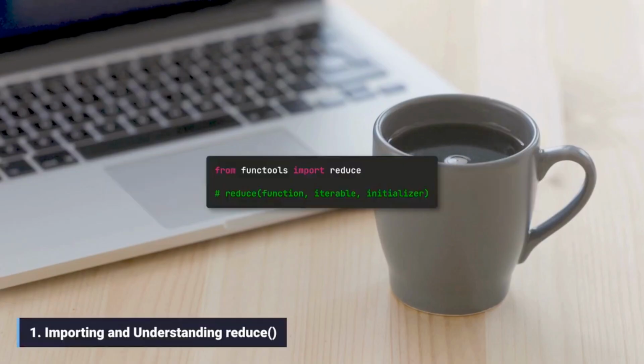1. Importing and understanding reduce. First, we must import reduce from the functools module. Reduce takes a function which must accept 2 arguments, an iterable and an optional initializer. It takes the first 2 items of the iterable and applies the function, then takes the result and the next item, and so on, until only one value remains.